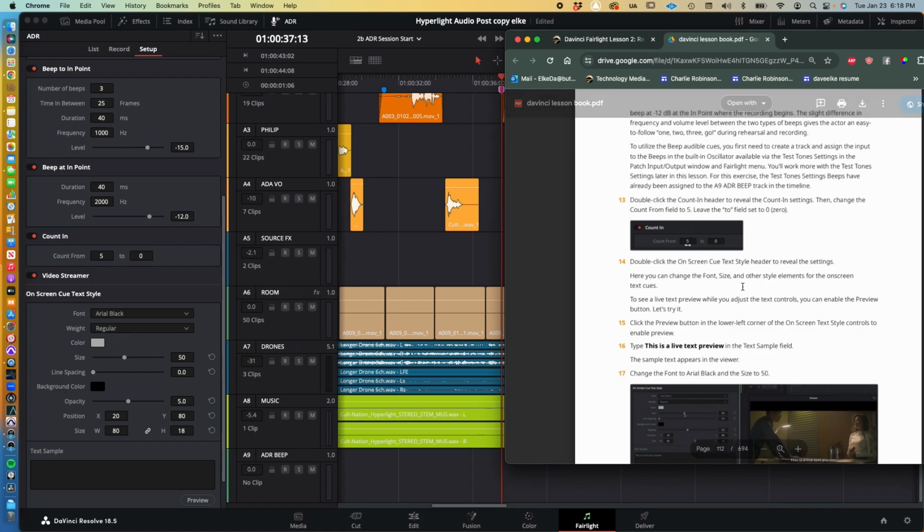Here you can change the font, size, and other style elements from the on-screen text cues. To see a live text preview while you adjust the text controls, you can enable the preview button. Let's try it. Click the preview button in the lower left corner of the on-screen text to enable preview.